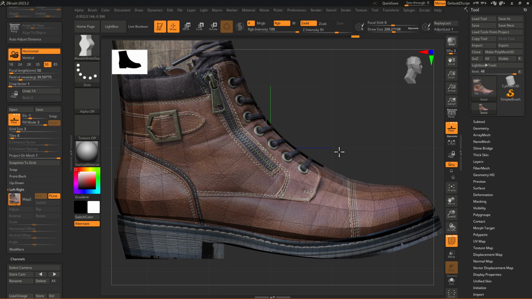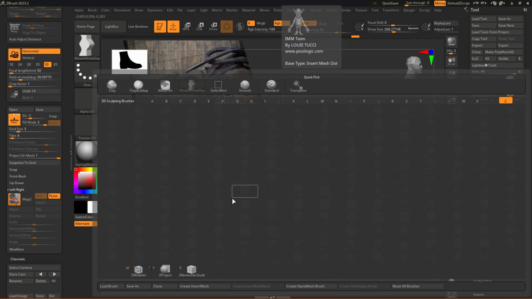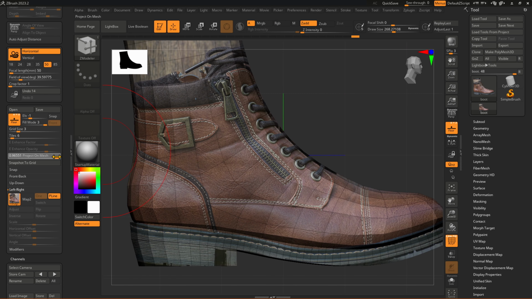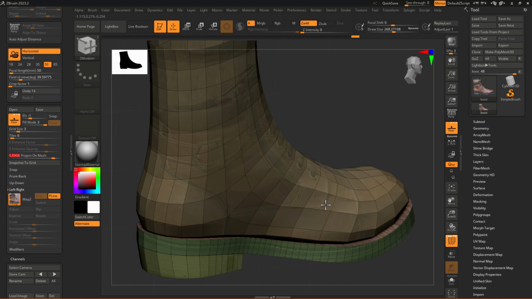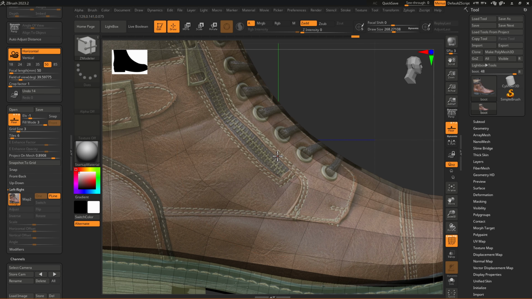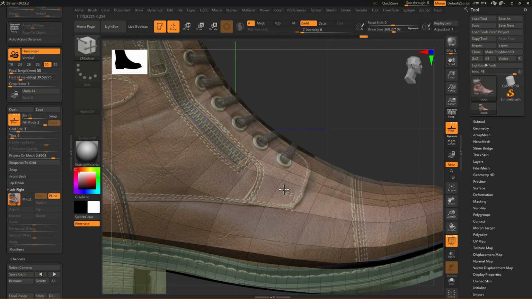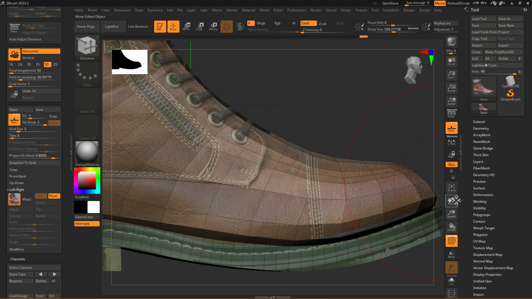The additional benefit of this is that if you're using the ZModeler brush, you can use the project on mesh feature. By lowering the value, we can now start to add in edge looping or change the model as needed. So for example, I can go in and add another edge loop down here so that I can outline where the zip section is going to go, or I can go into this section here, use my move topological brush and start to realign my edge loops so that they match up better with the stitching on the toe of the model.